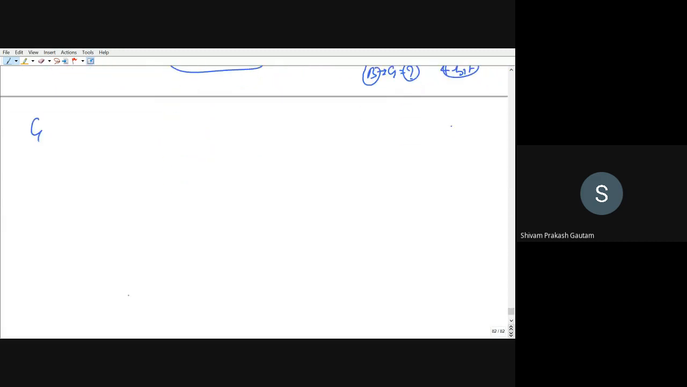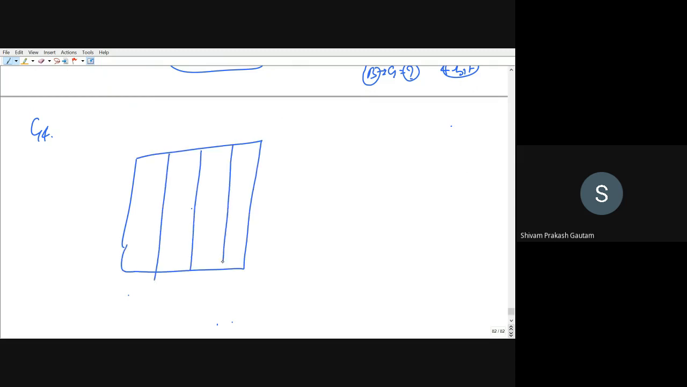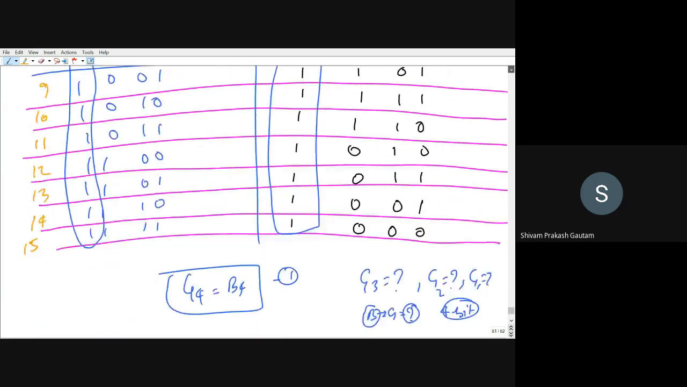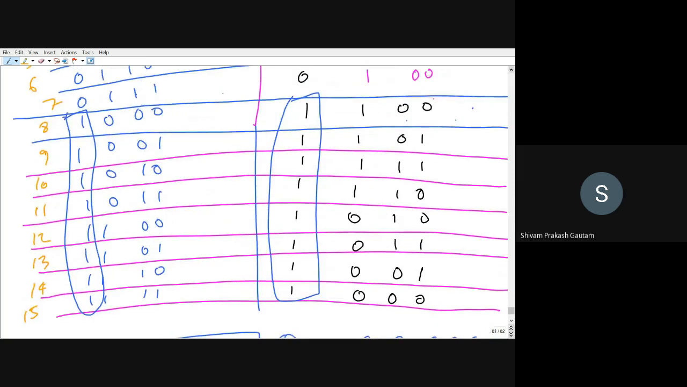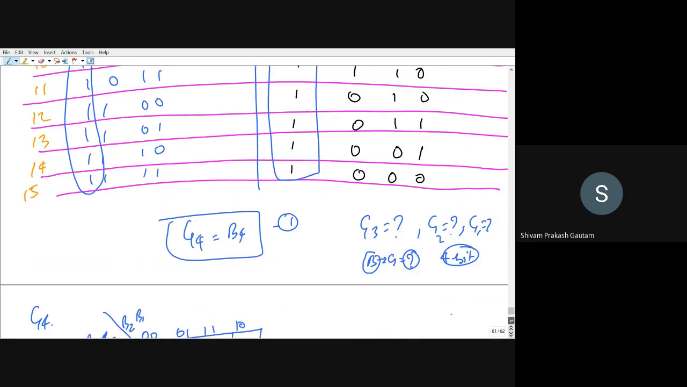So for G4 I'm drawing the K-map. Just pay attention. It is 4 variable. That means total combinations possible will be 16. So this is B4 and B3, MSB. This is B2 and B1. 0 0 0 1 1 1 1 0, 0 0 0 1 1 1 1 0. Just tell me where G4 is high here. Just see where G4 is high. Tell me. The 7 to 15. You can see G4 is only high when 7 to 15.